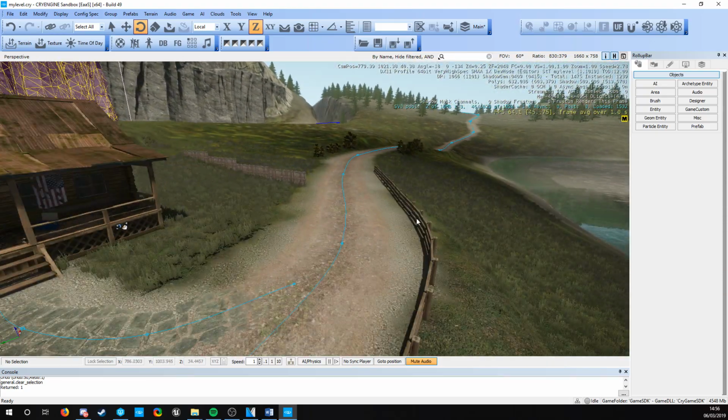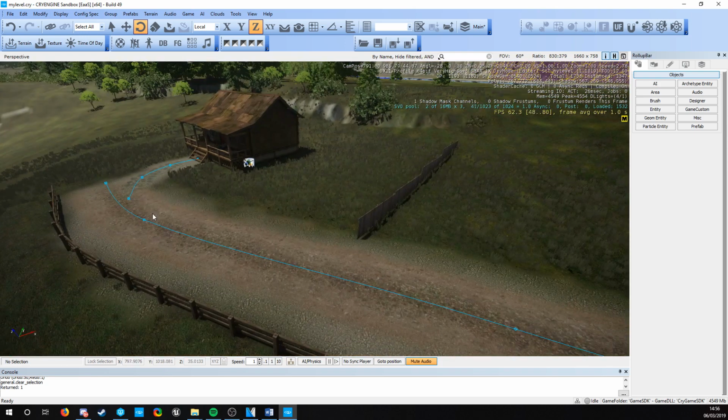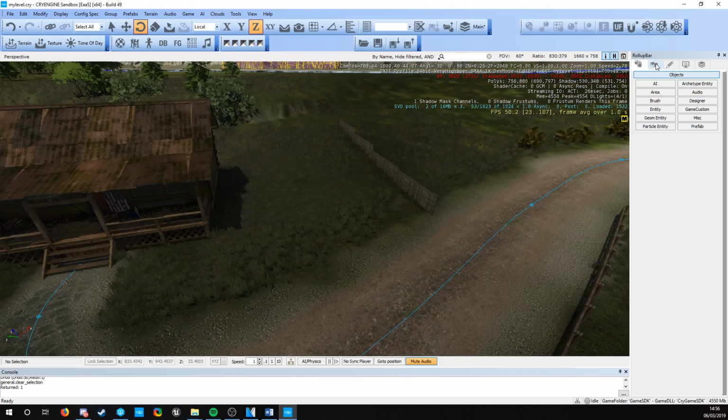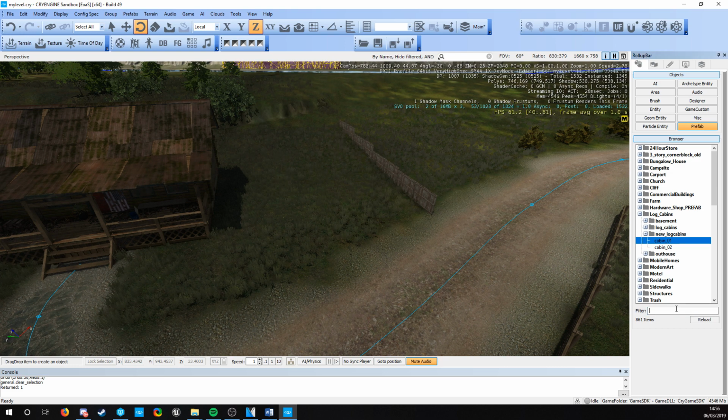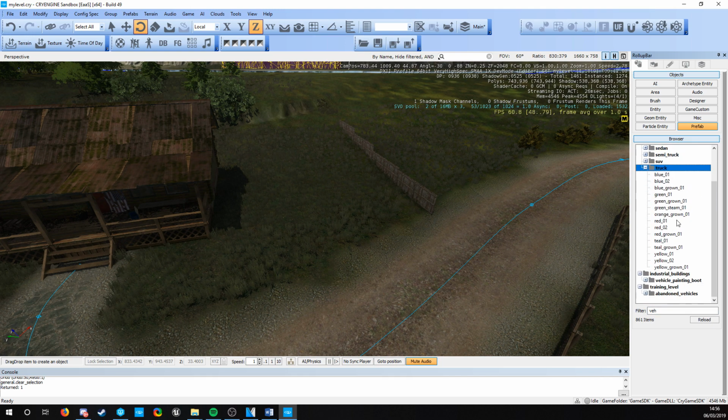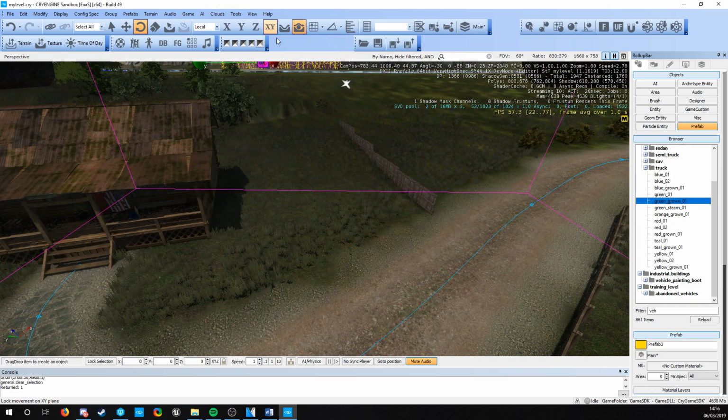So that's our little fence with the spline tool, our prefab with the prefab tool, and our road with the road tool. Maybe we want another prefab in there. Maybe we want a broken down vehicle. So I don't know, vehicles. Abandoned vehicles. Maybe we want a truck. Nice green grown truck.